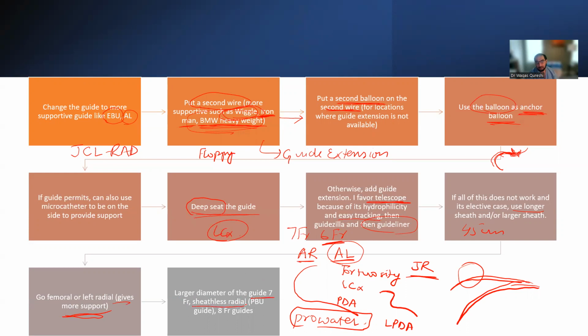You can use sheathless radial. There's a series of guides called PBU guides, which are hydrophilic guides, guide catheters. You can put it through the arm, or you can use the railroad system, which is a cordless railroad system, where basically there's a large dilator, which you can put inside a guide catheter and just do a sheathless guide insertion and put a 7 French in. So a larger guide will give you more support.